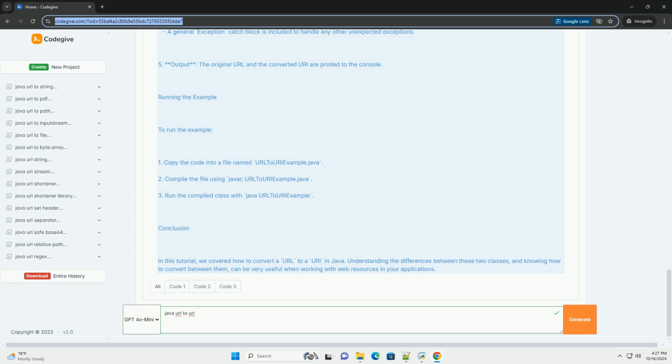Converting a URL to a URI can sometimes be necessary, especially if you need to work with the resource in a way that requires the more general URI class. Why convert URL to URI? 1. Flexibility. URI can represent a wider range of identifiers, while URL is more specific to resource locations. 2. Standardization. Some APIs or libraries may require a URI instead of a URL. 3. Encoding. URI handles encoding differently than URL, which can be useful in certain scenarios.